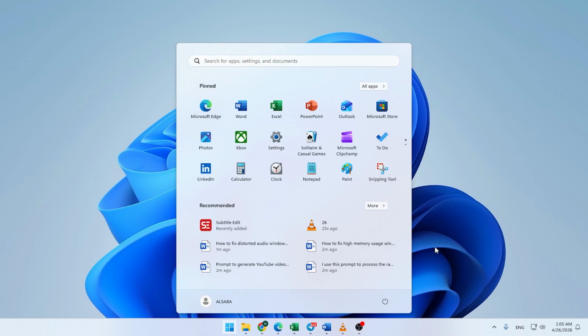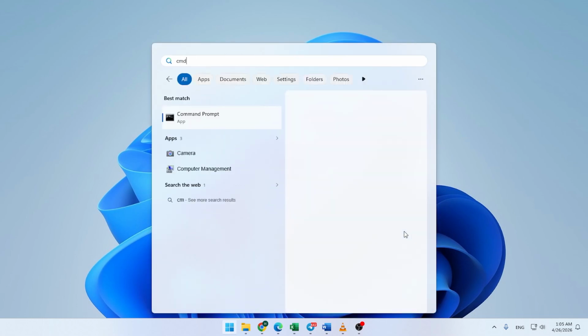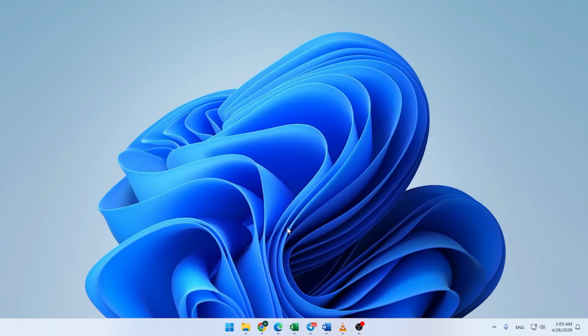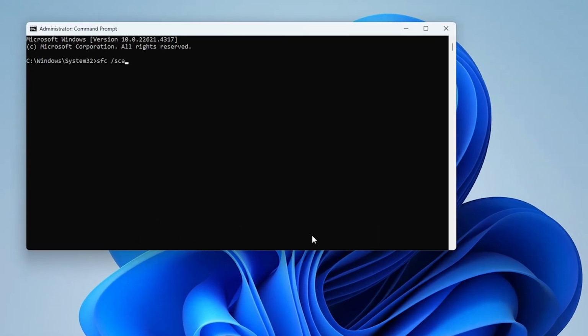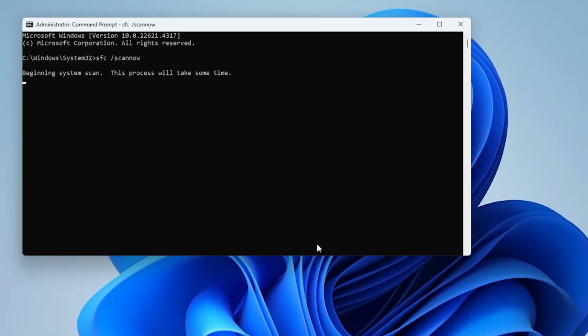Next, open the Start menu, type CMD, then run Command Prompt as administrator. Type sfc /scannow and press Enter to scan and repair corrupted system files. Wait for the process to complete, then restart your computer.